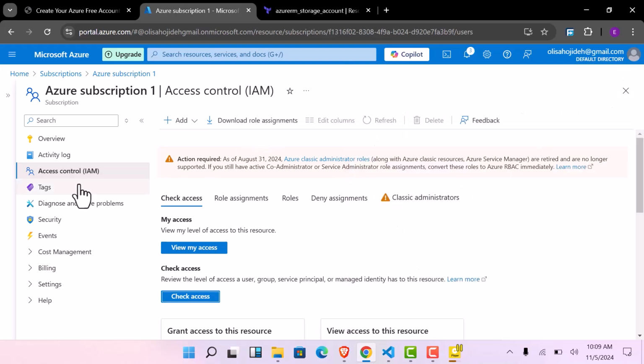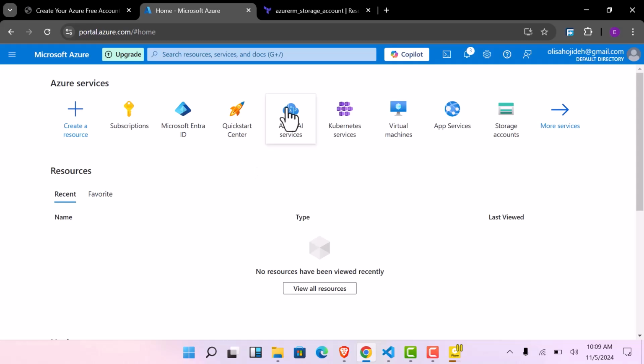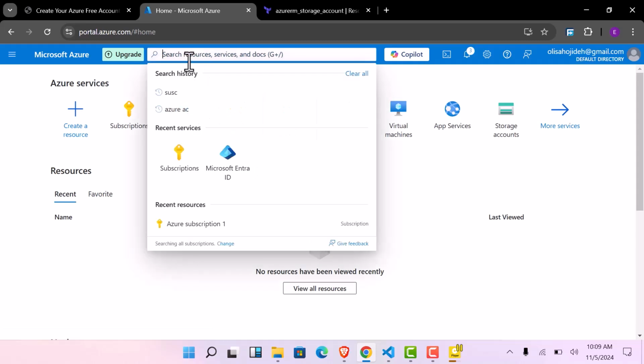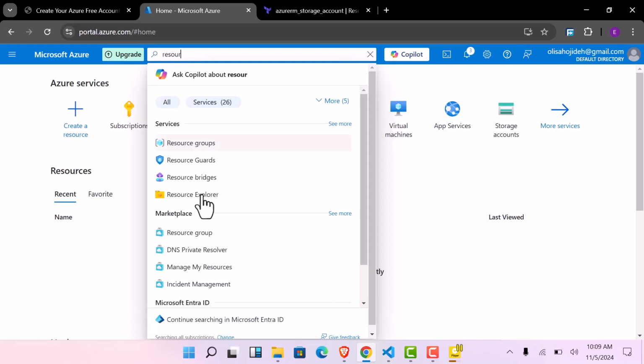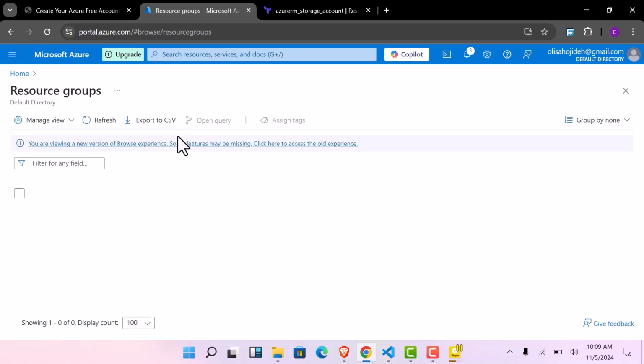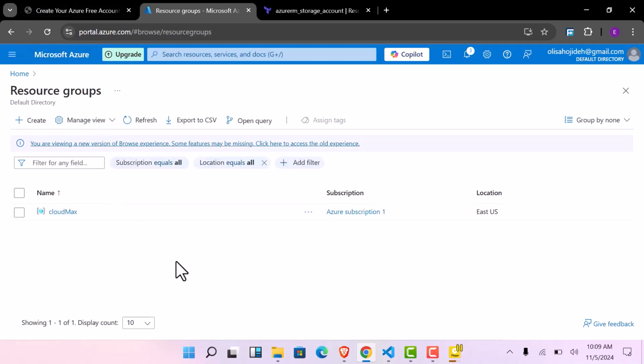So we close this. Okay, we go back to home. Now we have to manually deploy a resource group. Let's create a resource group. We have one resource group, that is Cloud Max in East US. And now we're going to create another resource group.